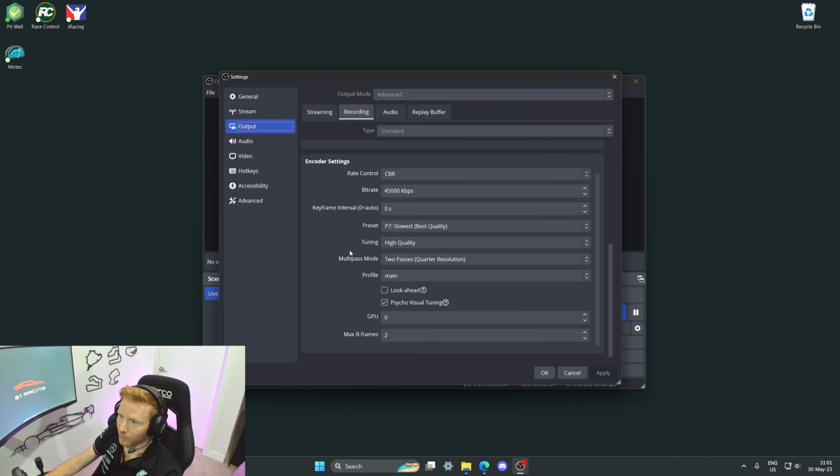Now, if we head down to encoder settings, a couple of things to check. Make sure the rate control is set to CBR. Make sure that the bit rate is appropriate for your screen resolution and whether you're recording in SDR or HDR.